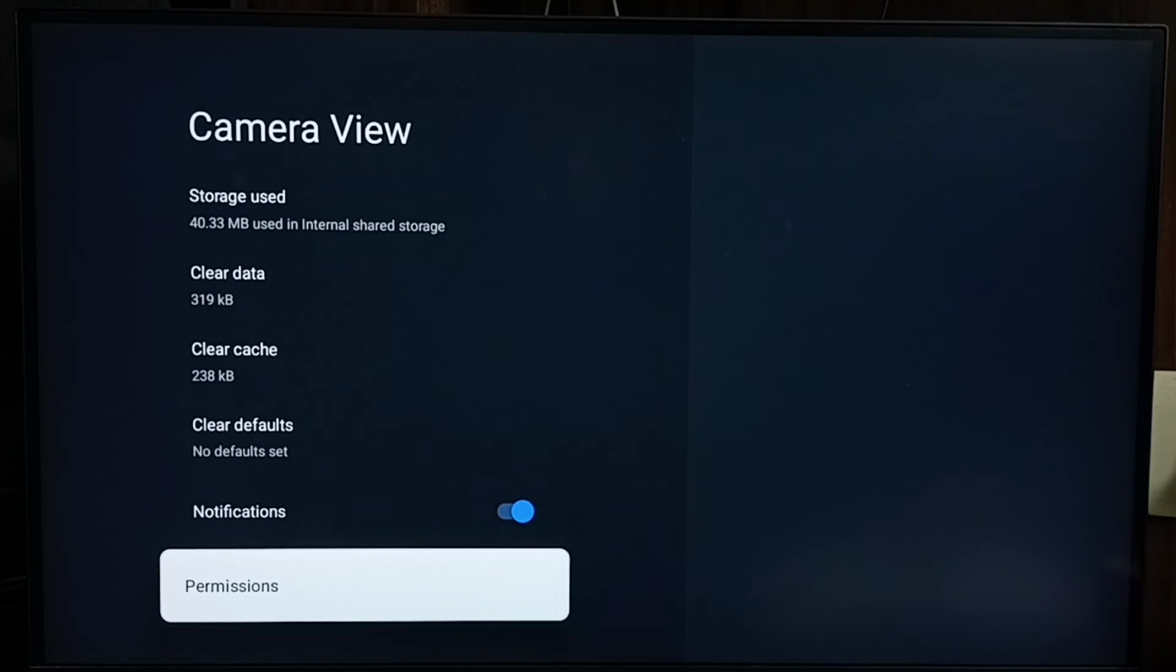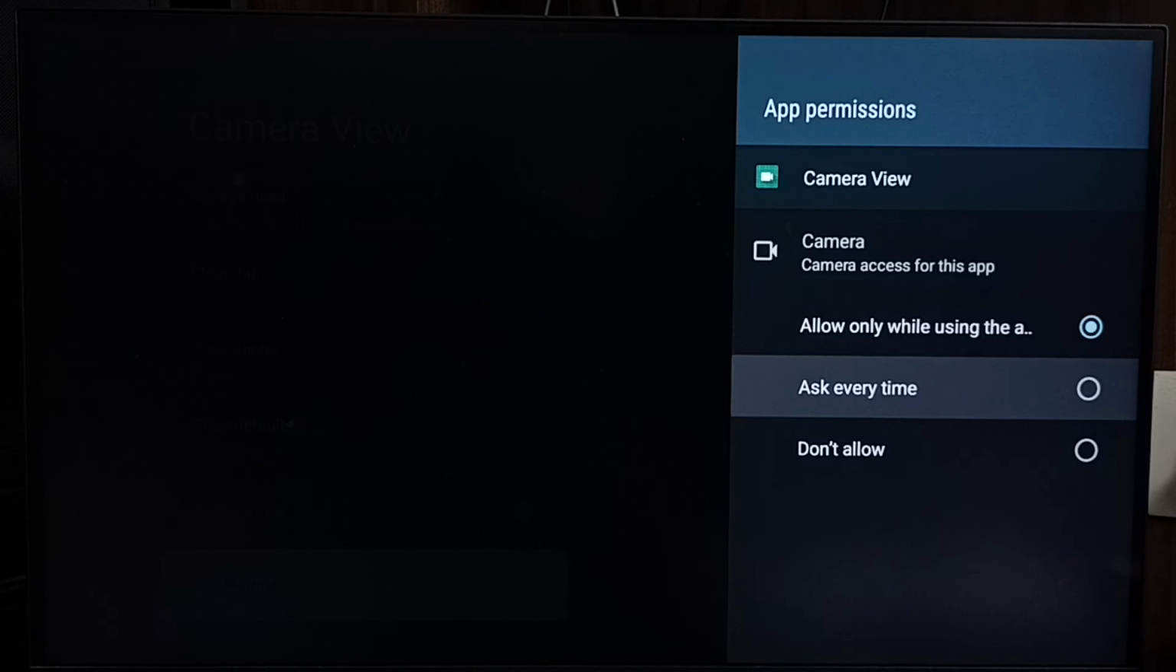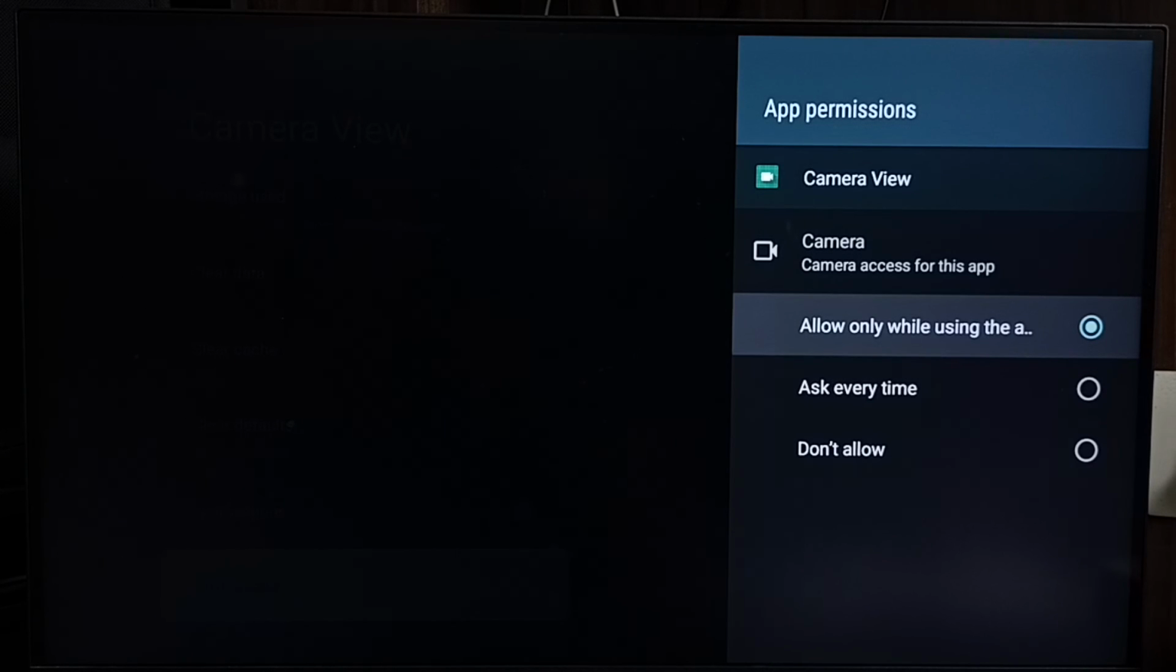Go down, select Permissions, select Camera. Here we have to give the permission; camera access we have to allow here. Select this first option. So these are the two methods to fix that issue.